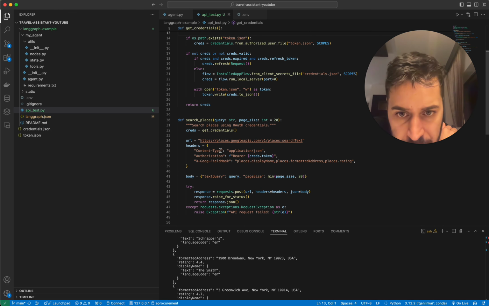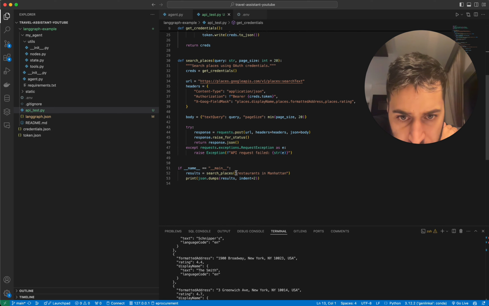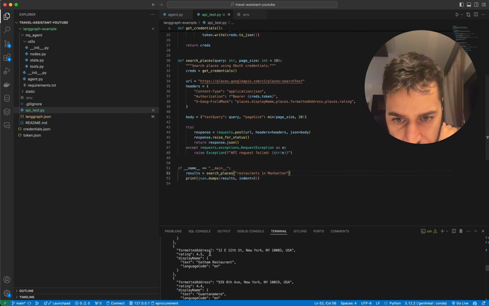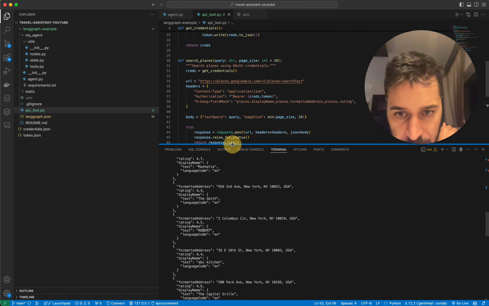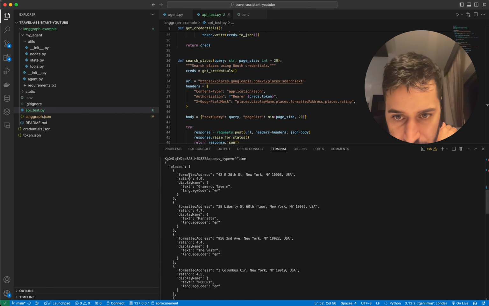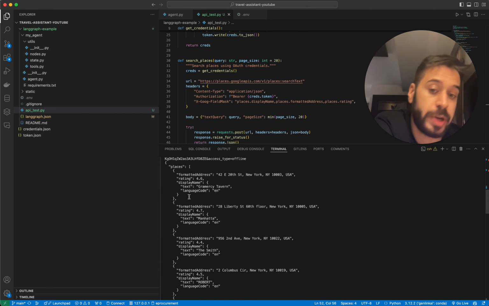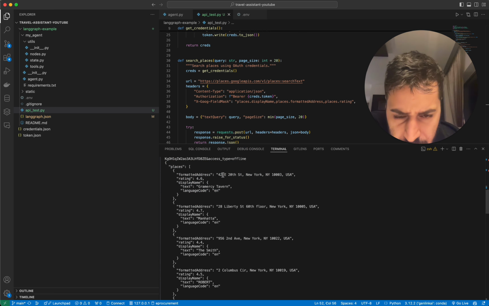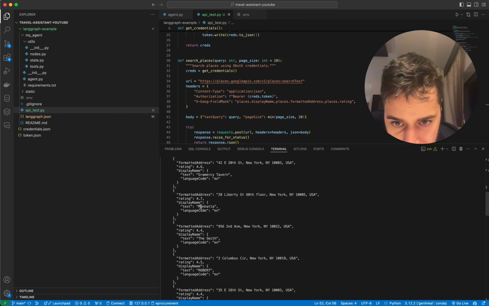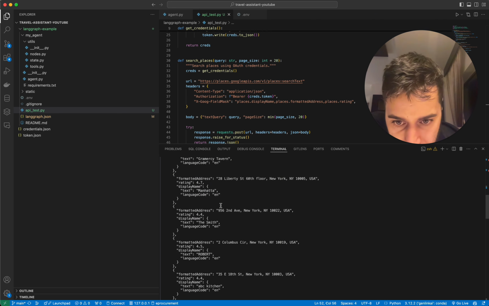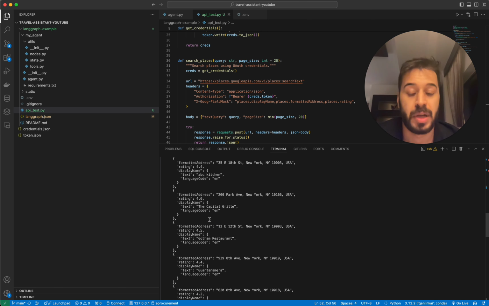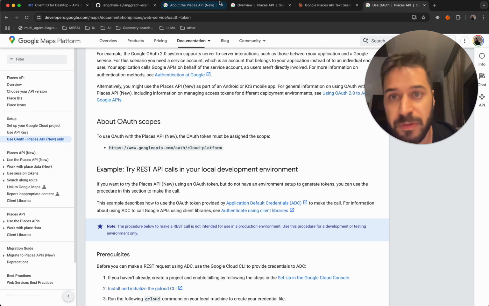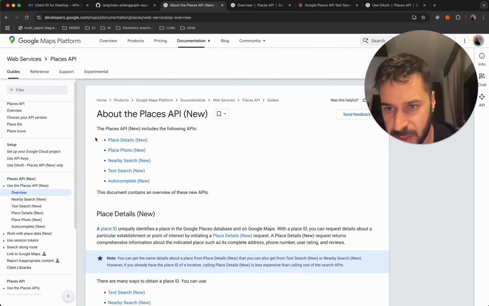So what was the query? The query was restaurants in Manhattan, and here are the results that we got. We got the array of places, and here we have the formatted address. The display name is Gramercy Tavern, Manhattan, and the Smith. So we have this information about the places. I think we can get more information about the places somehow from here.